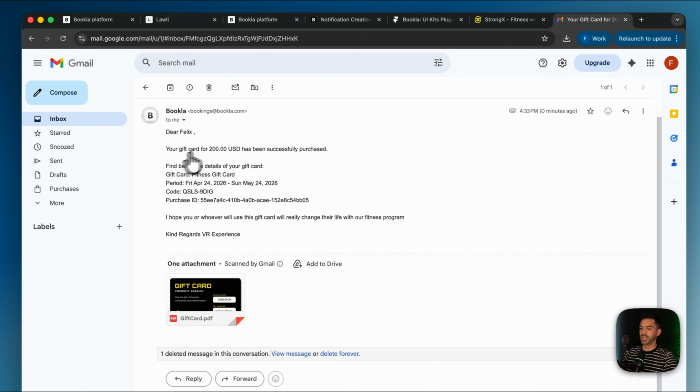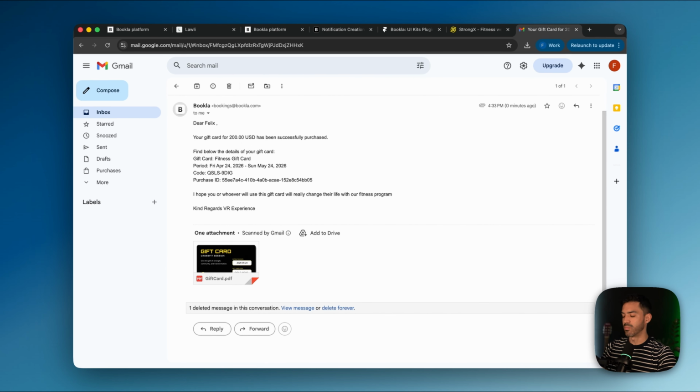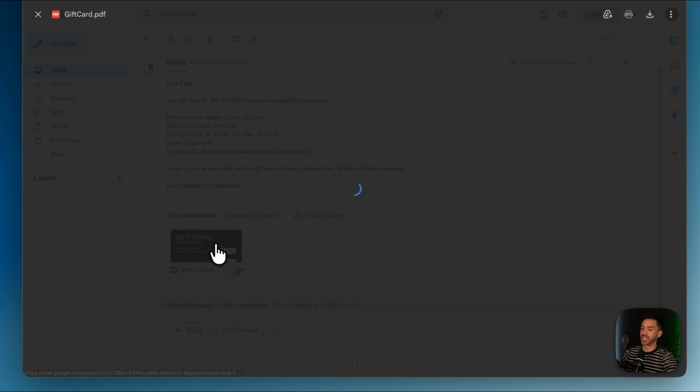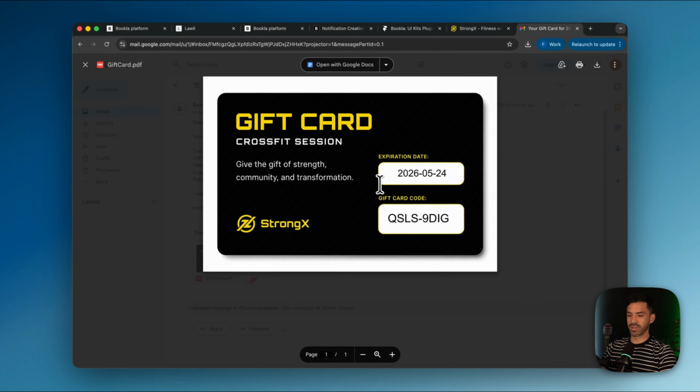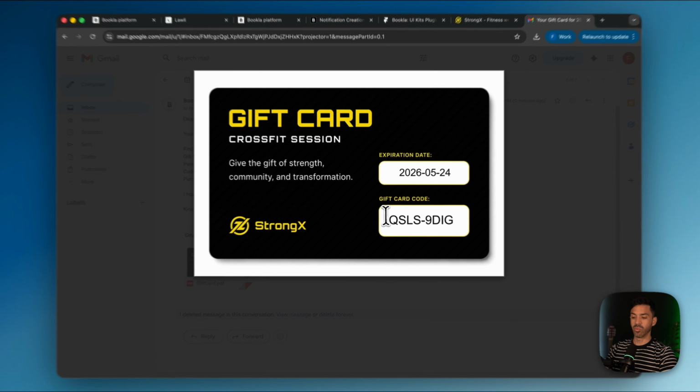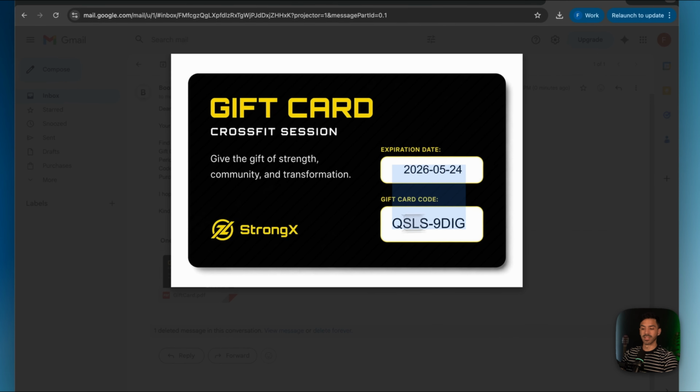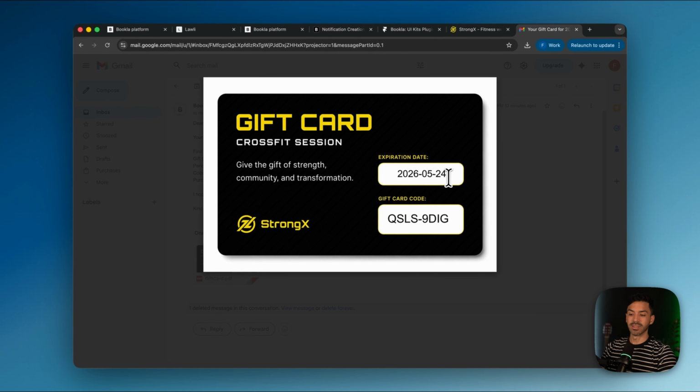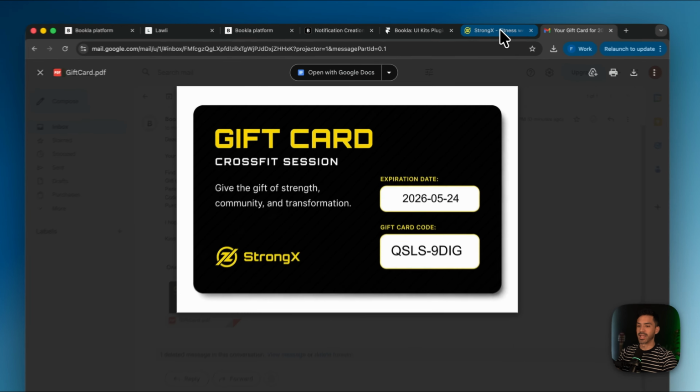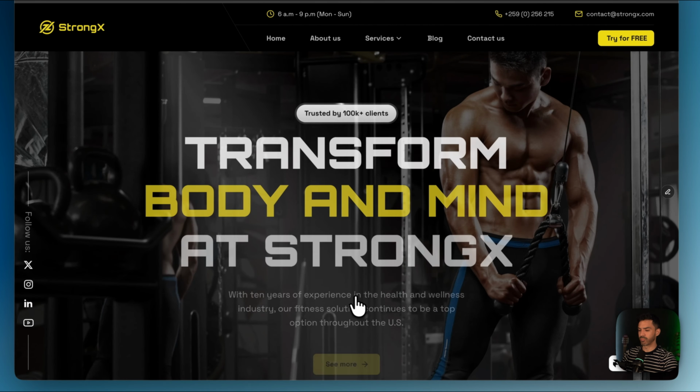So, dear Felix, instead of the variable, so perfectly working. And more importantly, we have our gift card right here. We have our expiration date, and we have the code. That is the one that is gonna give us the discount. As you can see, the expiration date is 30 days from today because it's what we set. Let's go and test this by buying a service right now.